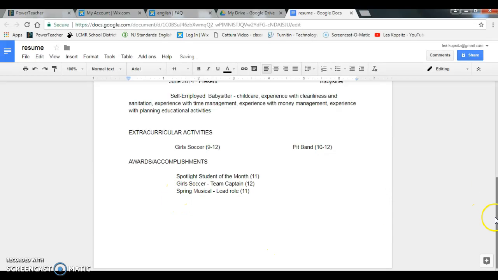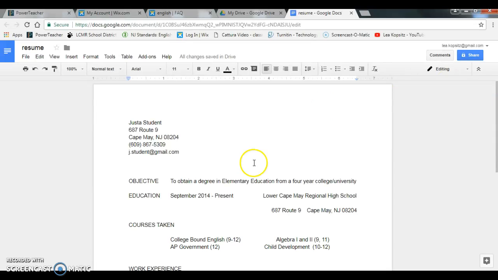Then, because I'm really running out of time here, what you would do is go through and choose a font that is legible. You would make these bold so they stand out, and you would make this pretty. Okay? I hope that this helped you.